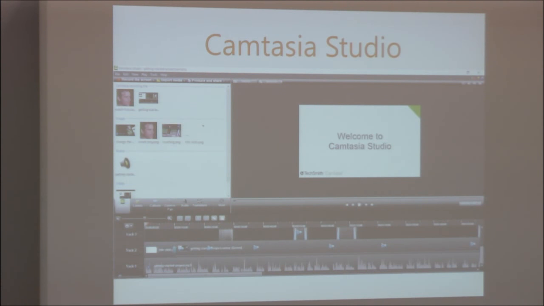So Camtasia, just to give you a little bit of an insight before we dive into it, how many here have actually used Camtasia before this? So some of you. How many are interested in using Camtasia but you just haven't done it before? So a fair number, okay.